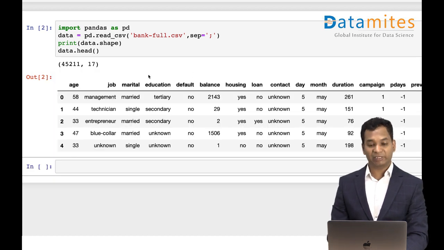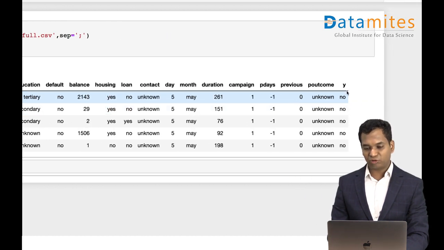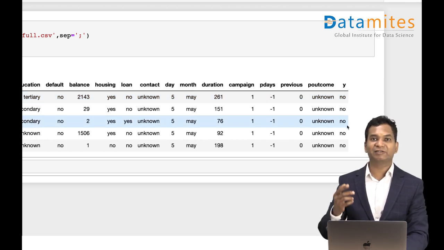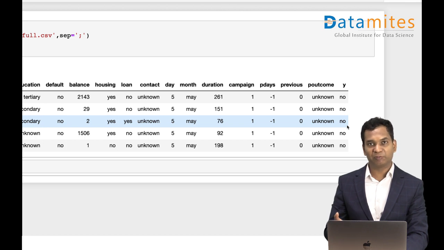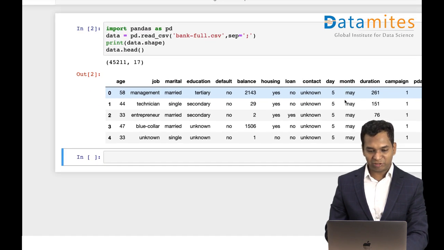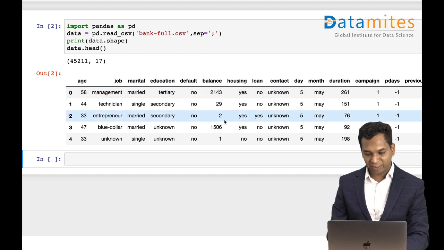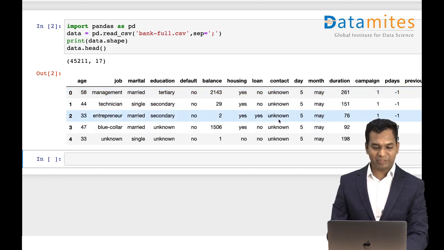So this is a data set. We have 45,000 records and it's actually a data set of bank marketing campaigns. And the last one, y, is your target variable. They are selling term deposits to their own customers. No means the customer did not take the term deposit. Yes means they have subscribed to the term deposit. I'm not interested in the data set details. I'm interested in, I have some numerical variables and some categorical variables.